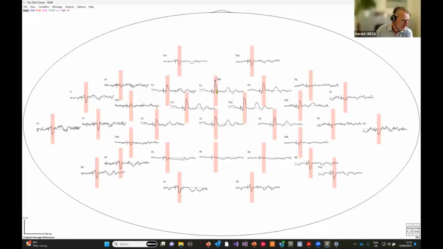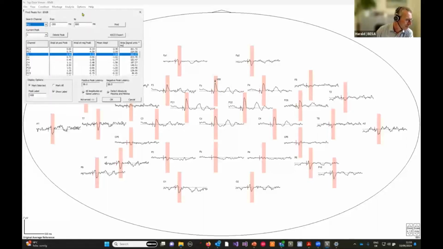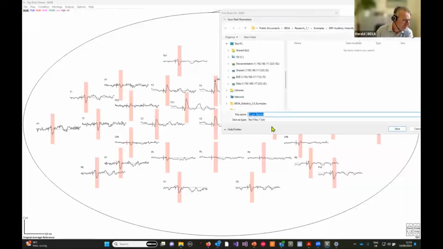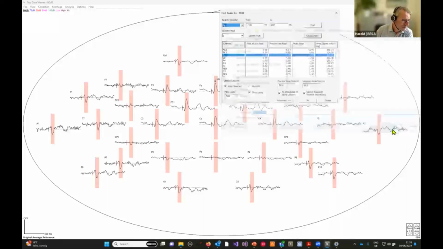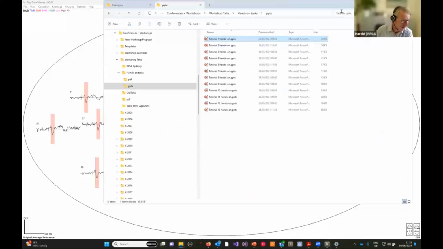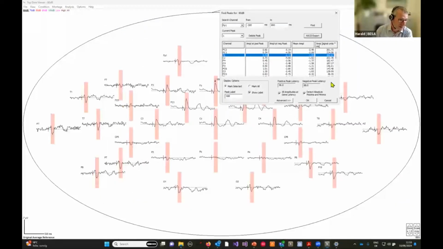And also the peak results. If I go back to my peaks, I can export all these results in an ASCII file. So once I found my peaks, I can do an ASCII export and save it as a text file, and then, for example, load it in Excel or in any other text editor to process it further.